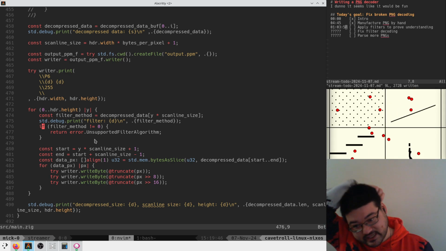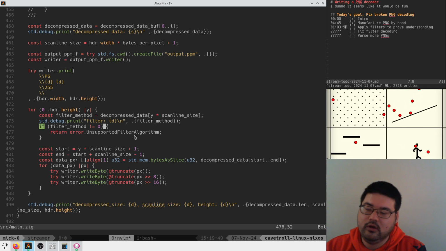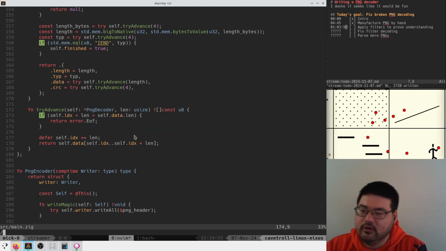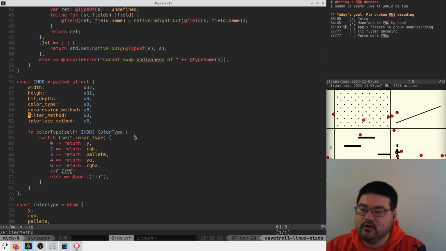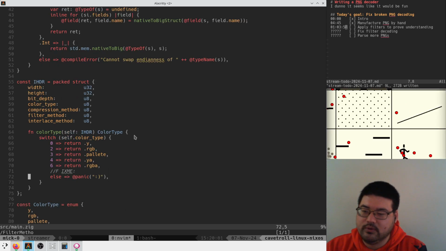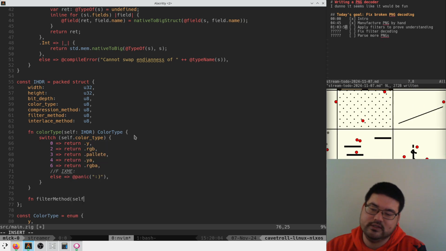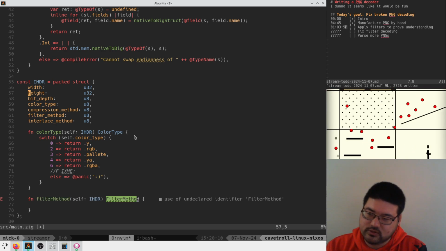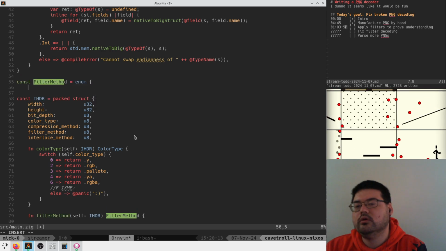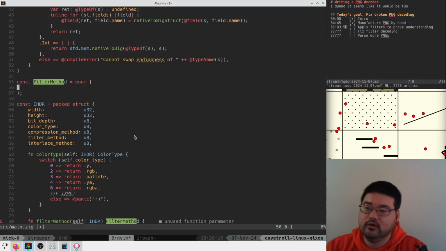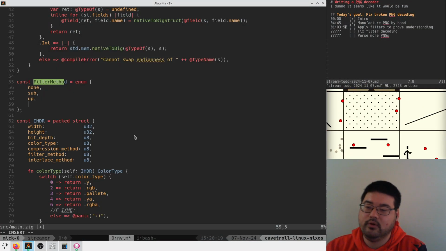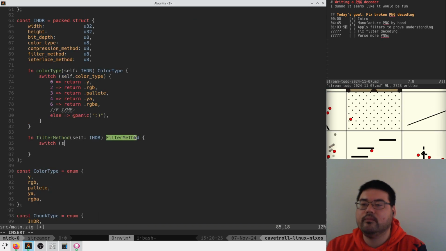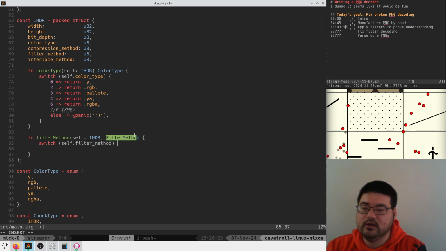Okay, so for us to fix that, we have to look at the filter method. Oh, that's why, right, we have to switch on the filter method, which means that I want a filter method enum, which I think doesn't exist yet. Can we do a function filter method here as a self-import header, comes out as a filter method, right? And we need to define a type for that. So this is going to be the non-sub up average path, whatever path means. And we're going to look at the filter method.